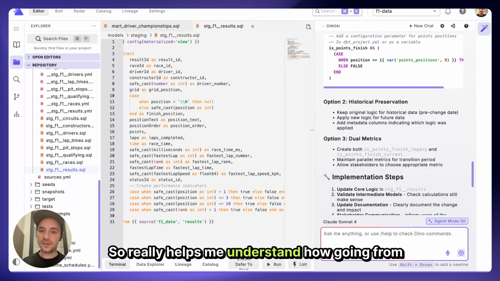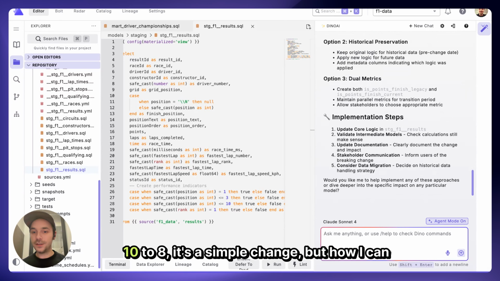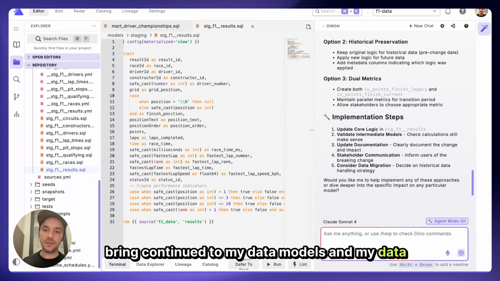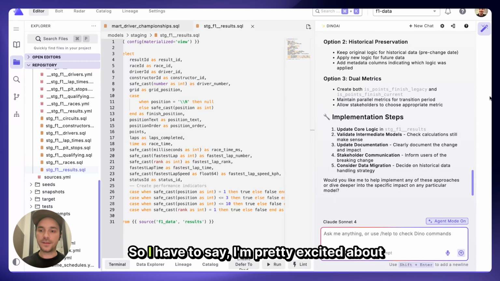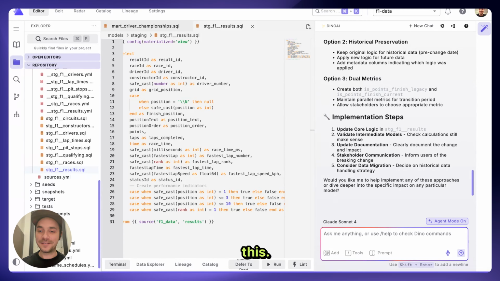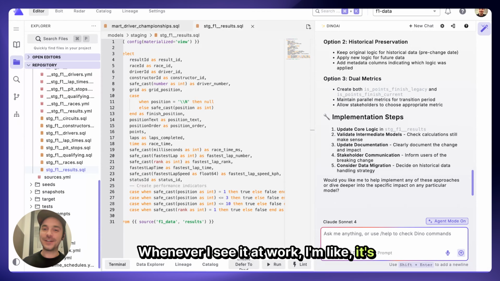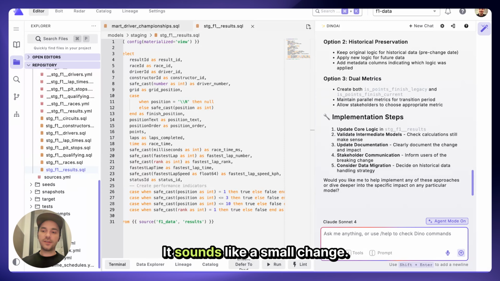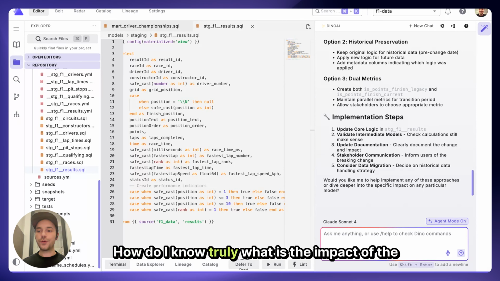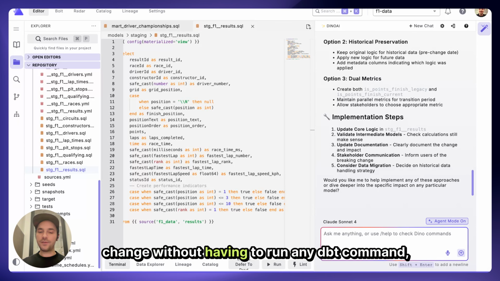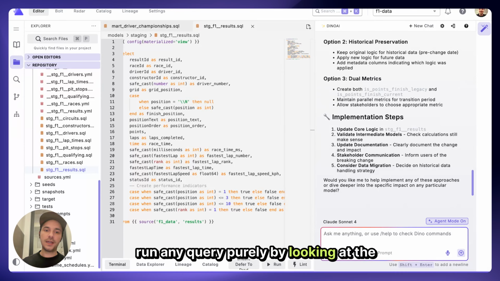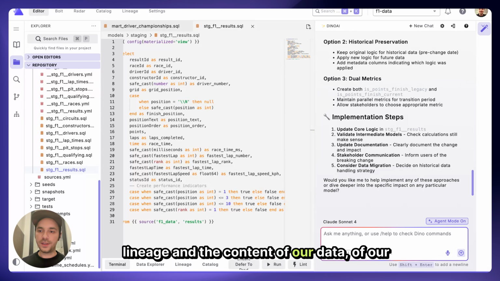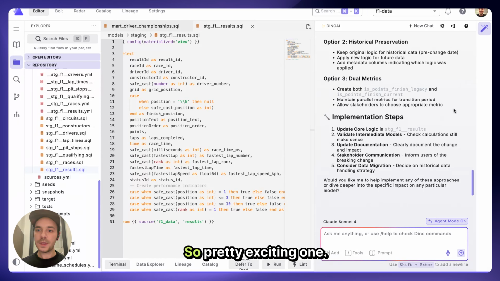So it really helps me understand that going from 10 to 8 is a simple change, but how I can bring continuity to my data models and my data pipelines. I have to say, I'm pretty excited with this. Whenever I see it at work, I'm like, so powerful. I think this use case is about, okay, I'm about to make a change. It sounds like a small change. How do I know truly what the impact of the change is, without having to run any dbt command or any query, purely by looking at the lineage and the content of our data, of our columns, right?